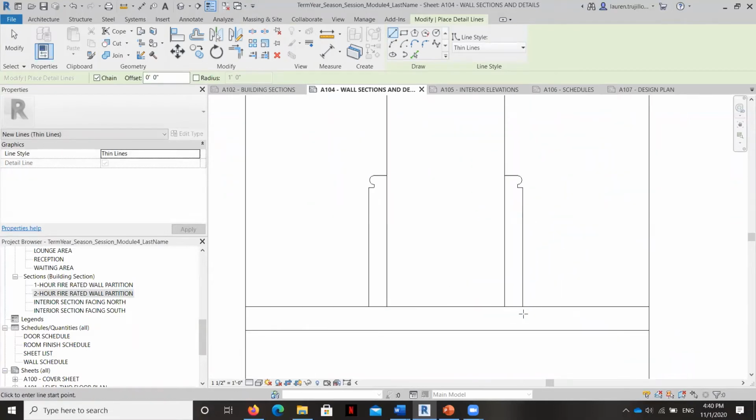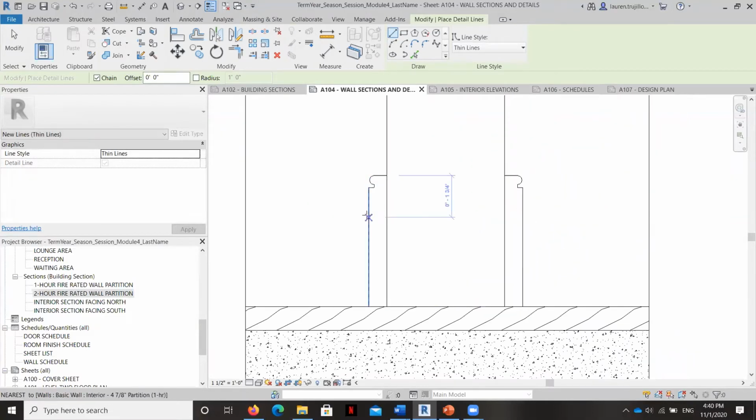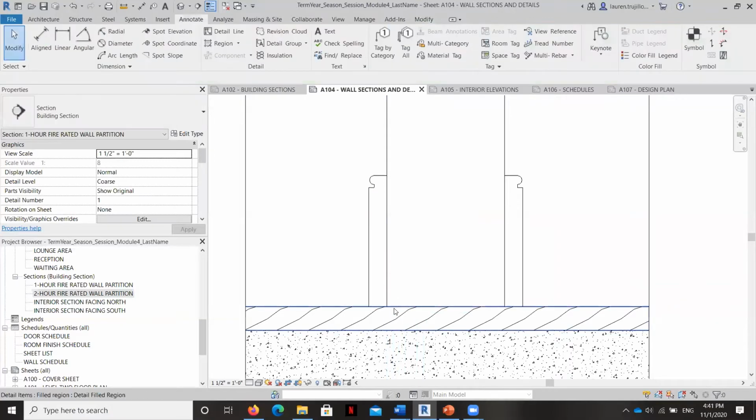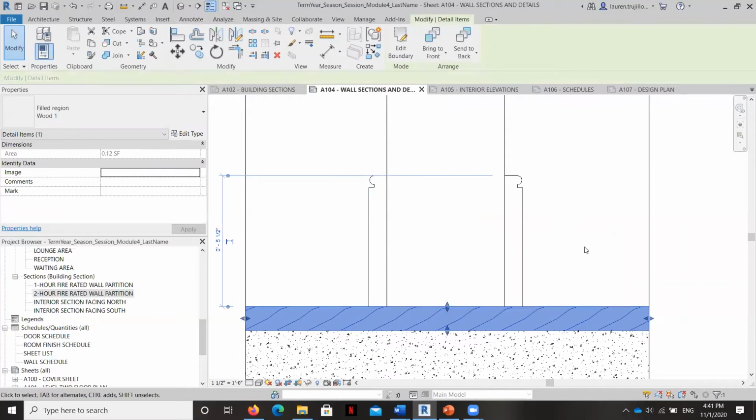Now, the way that this is drawn, it actually wouldn't be built this way. This wall would actually extend all the way down past this wood, and the wood would actually just go up to the wall. So what I'm going to do is create a little masking region, and a masking region, we've already talked about, kind of covers this area up a little bit.